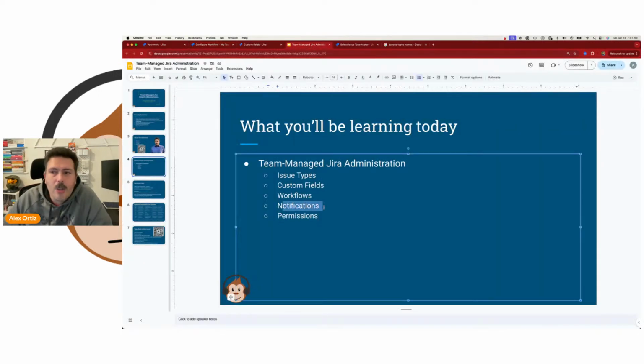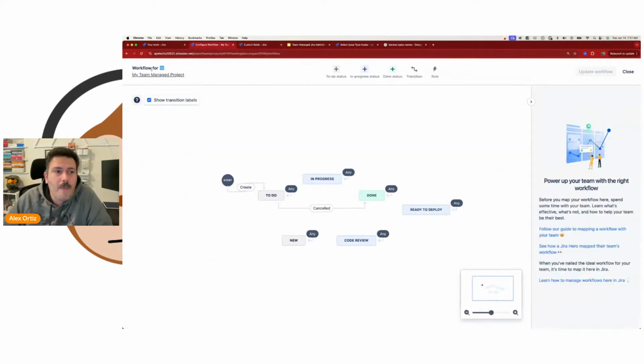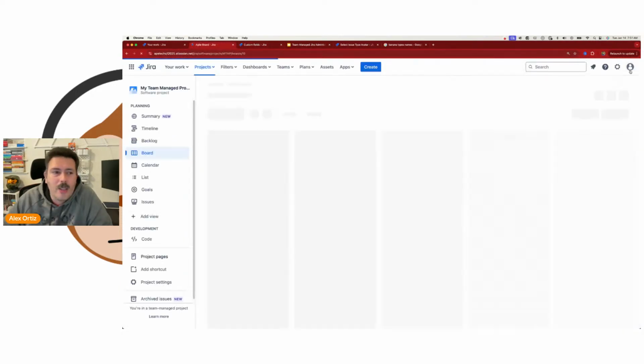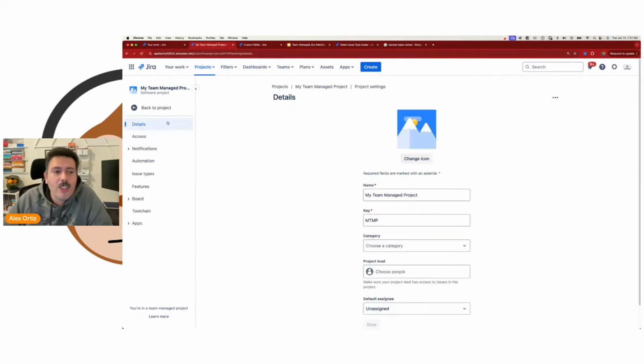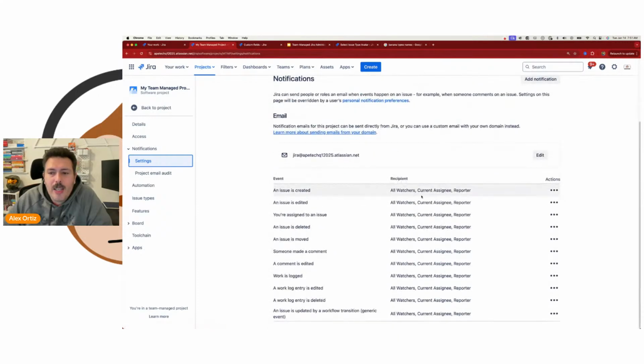Up next, we're going to go to notifications. We're only going to spend a couple minutes here because there's not a whole lot to cover. But if you go back to your team managed project here, we're going to close out of here. Every Jira project has notifications. You're going to go back into your project settings. There's a settings button here. And here's where you can add notifications.